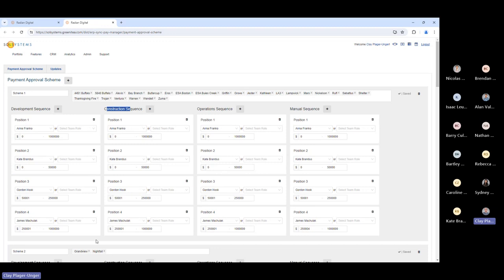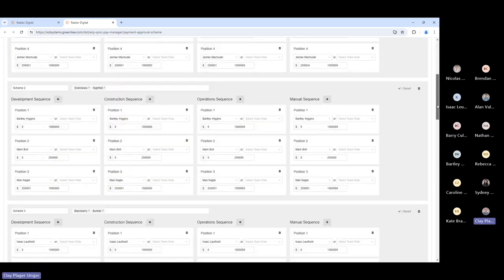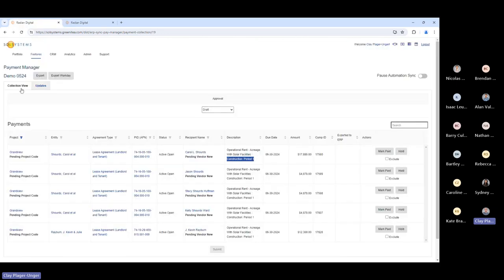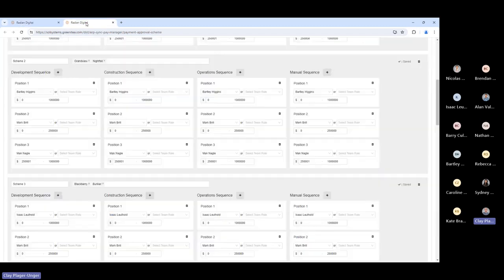Right. And so, yep, that's good context for the approval schemes. That's something to be aware of. So Anna here may not necessarily have authority to go up to $1 million, but we want everything to go through Anna first. And then there's going to be a second level of review on all payments. And there are a variety of collections here. So in the demo, we're looking at Grandview, the approver here for Grandview construction. First, we'll go to Bartley, and then we'll either go to Mark or Mac.